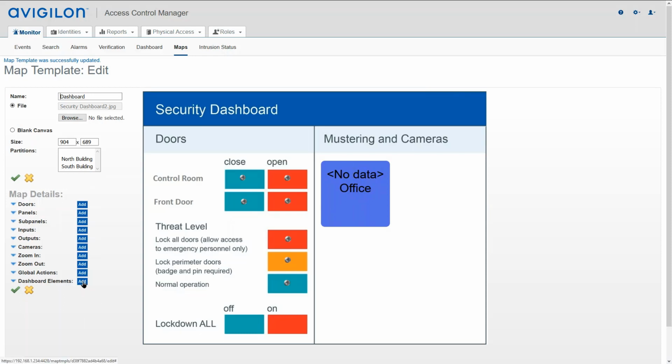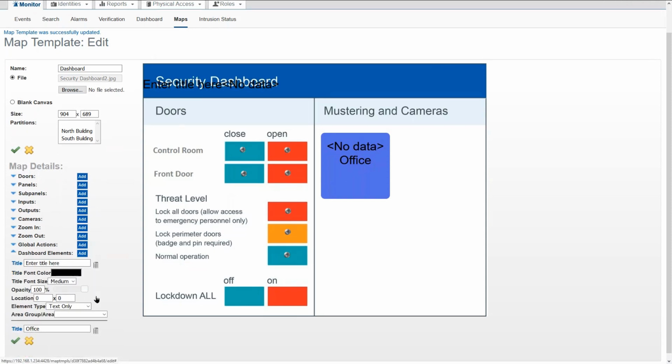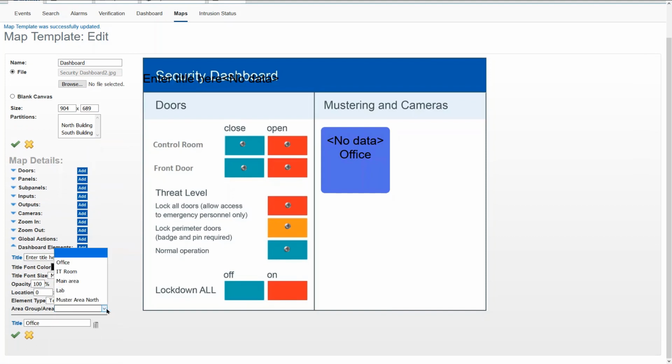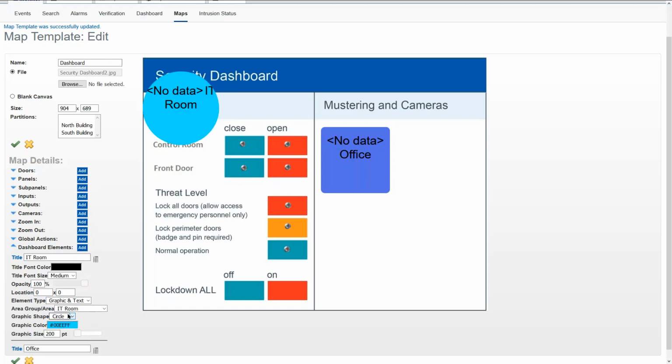And now again, I'm gonna add, and I'm gonna do another one. So let's see, I'm going to do the IT room. Click there. I picked the area first, so I know how I'm gonna name it on top. It's just easier if you don't remember what areas you have. And I'll just go change that.